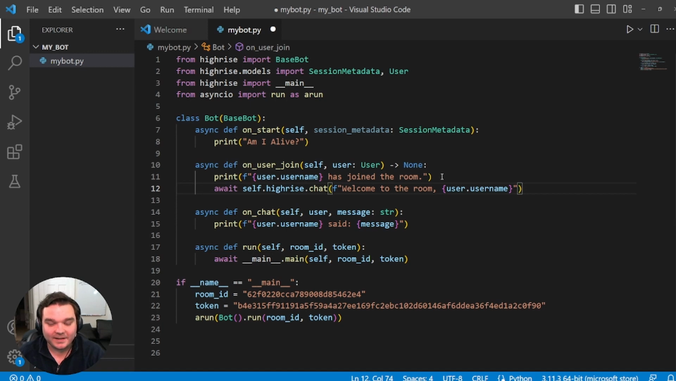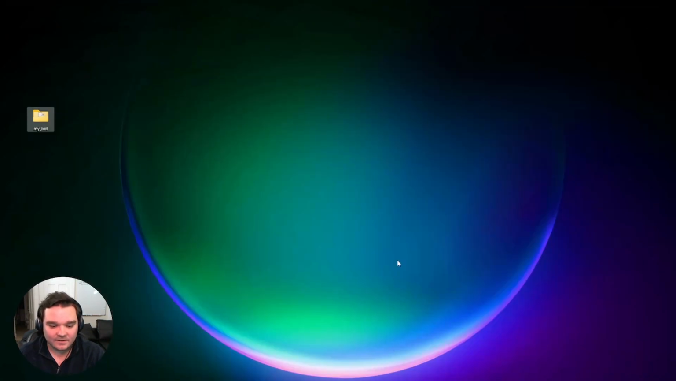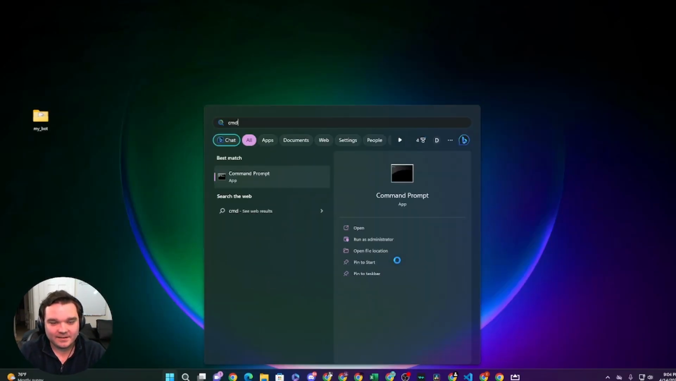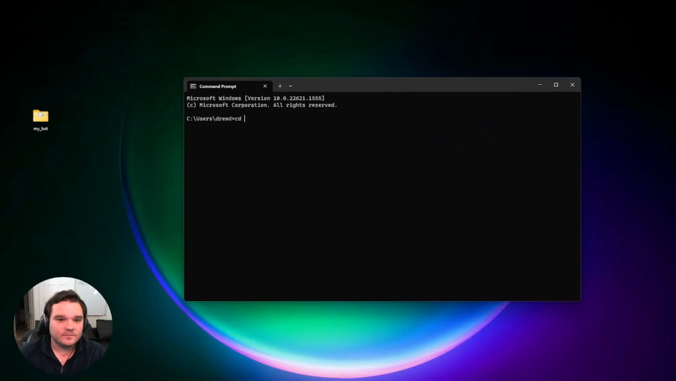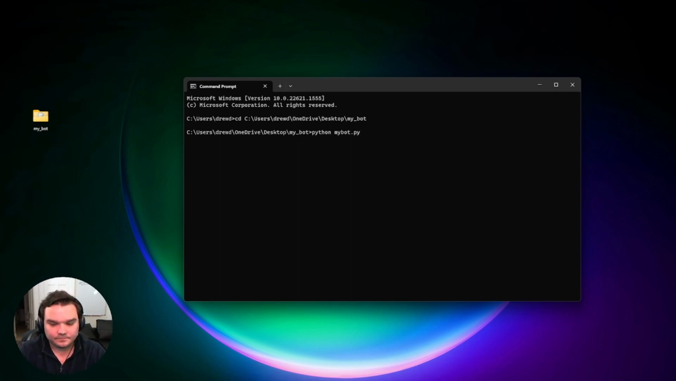Okay, so I'm going to hit Control S to save, and then I'm going to open my terminal again. So let's test it out. I'm going to go CMD again for our command prompt. I'm going to go CD to find that file location and drag that file in. And then I'm going to go python space mybot.py. Okay, so our bot worked.